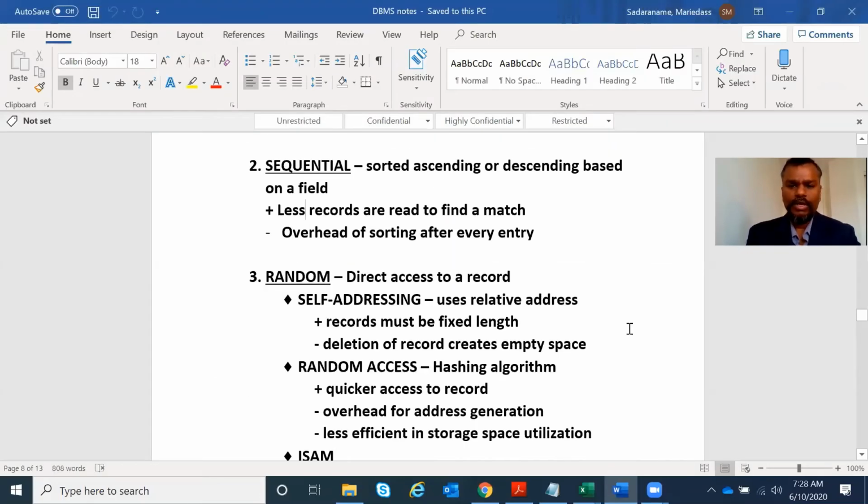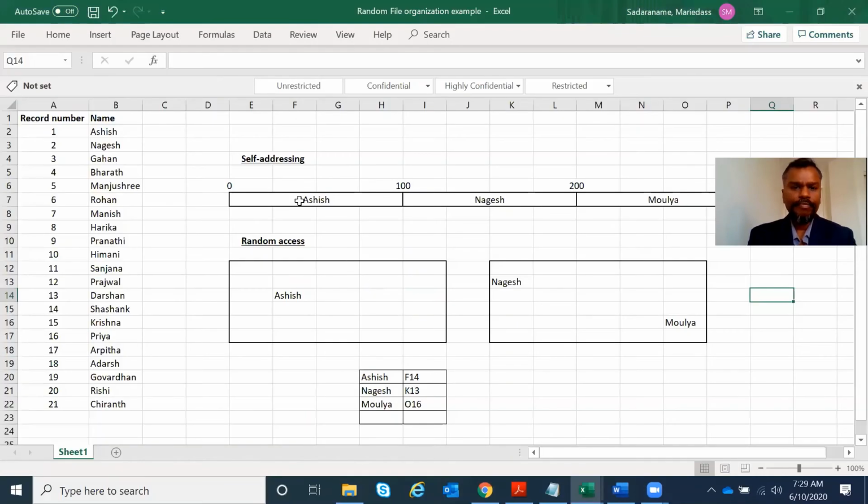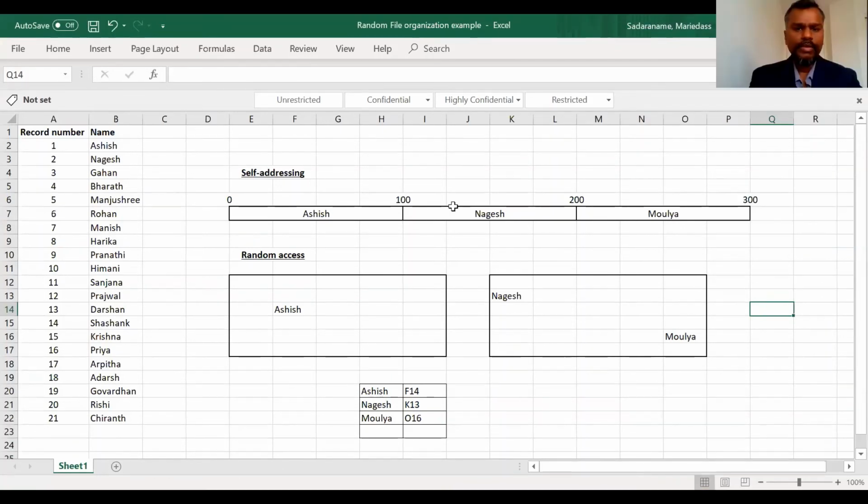Okay. So the third one is about random access. So random file organization. Okay, we use the term file organization. Random file organization basically is nothing but direct access to your record. What do you mean by direct access? And if I could open up the third file that I wanted to use. Okay, so this is the third file I want to use. So this is about a random file organization.